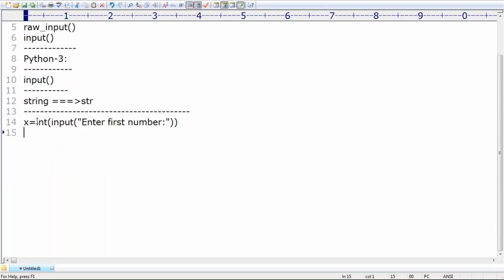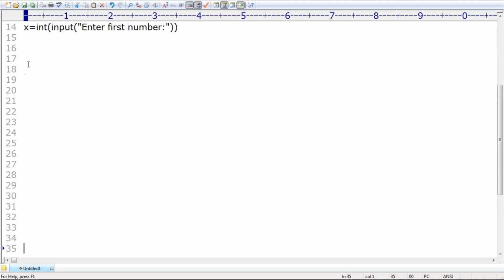Now how many values are we reading? Only one value. Suppose I want to read two values from the keyboard, what is the way? Can anyone guide me? Input of "Enter two numbers". Now whenever I take two numbers, the total is by default considered as one str type only. That's why I need to split according to our requirement.